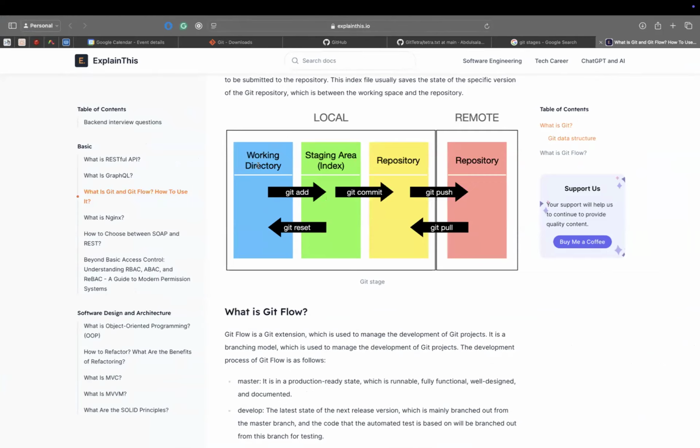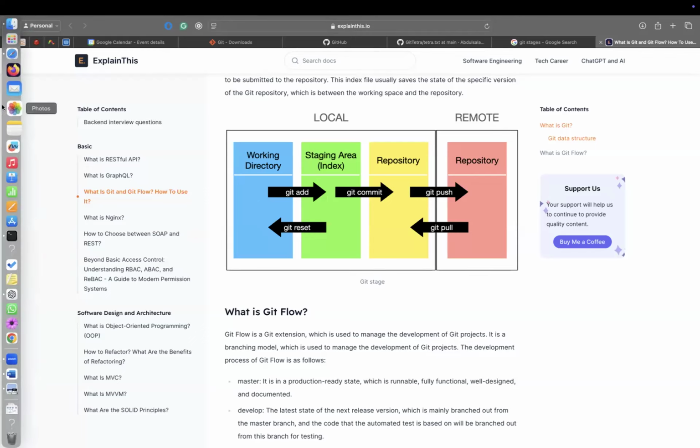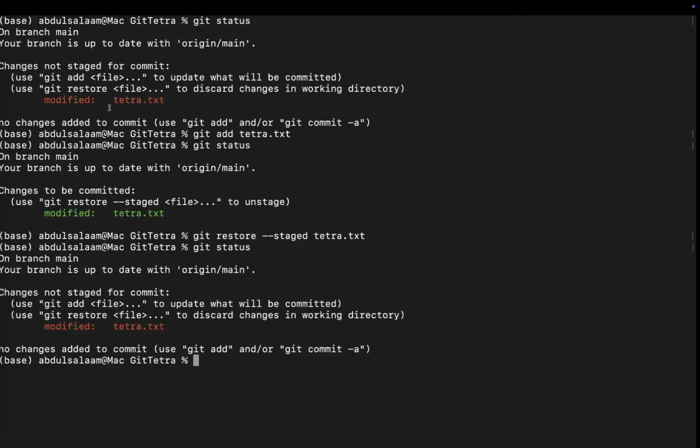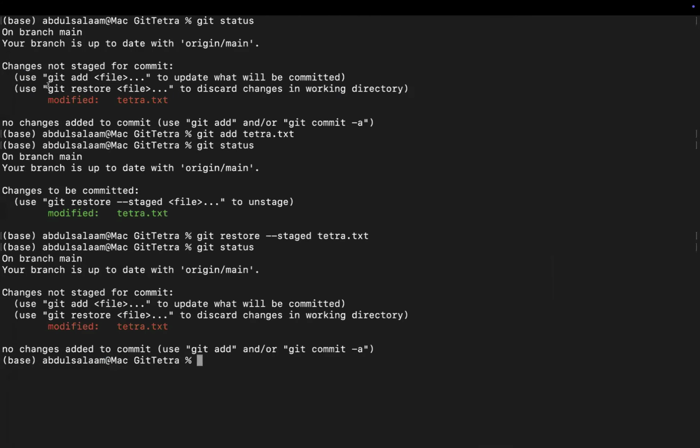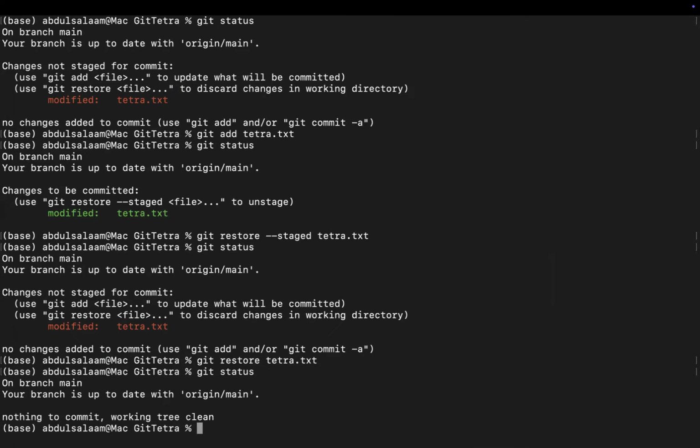But if we don't even want this change also, we want this fresh, like how it used to be before. Our new changes, we don't even want our new changes. We can run this command: git restore file name, tetra.txt. If you get status, it is saying up to date. Why? It modified everything, so here there is nothing to modify.